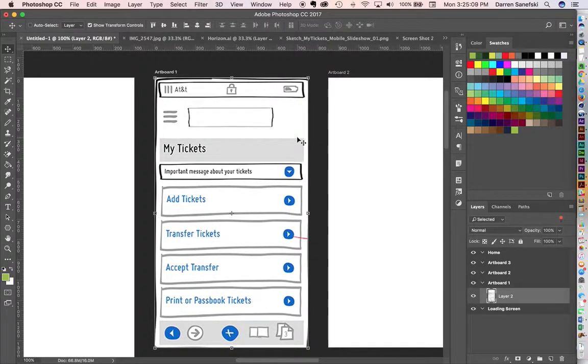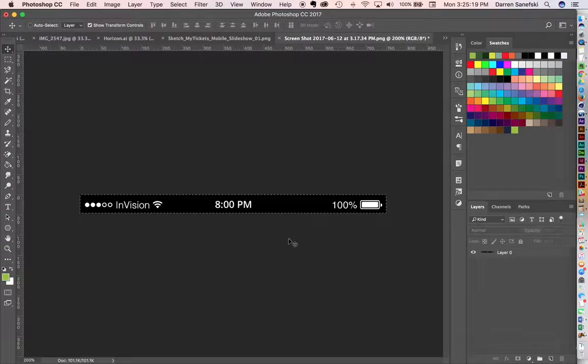Now the first thing is, you see this AT&T lock and battery thing. In Envision, there is a header of the phone. So here's that header, and it is about 45 pixels deep. So you want to make some room for this. So you don't want to design anything above that 45 pixels.